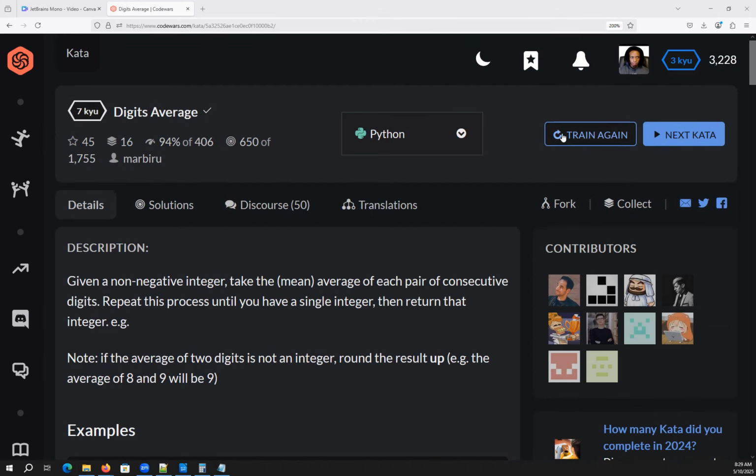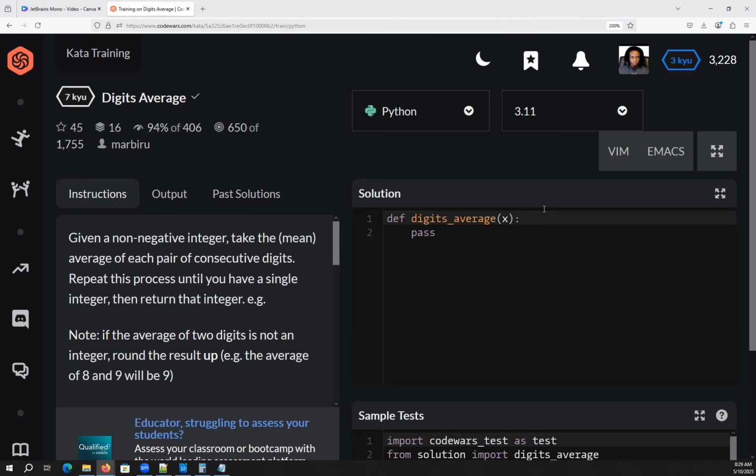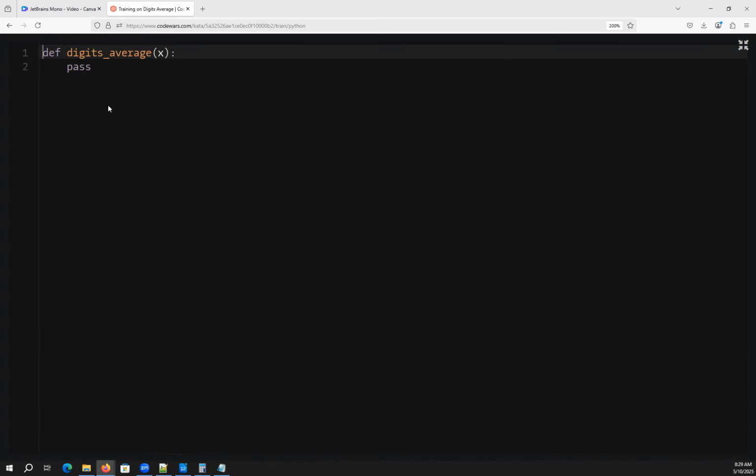Here's the code. Let's go. Fired up this morning. Let's get it. I don't know what we're getting, but we're getting some code completion. That's what we're getting.